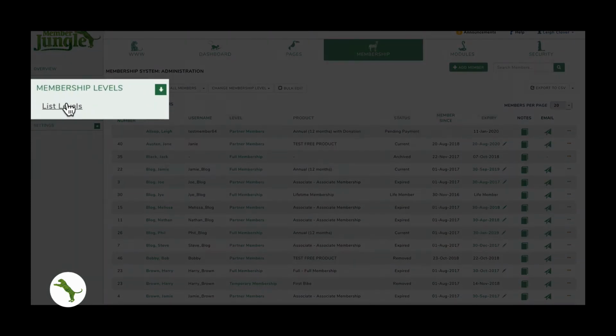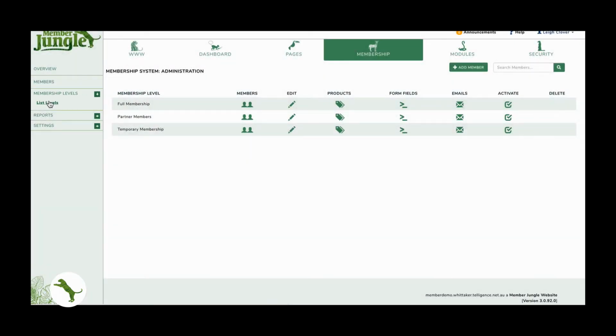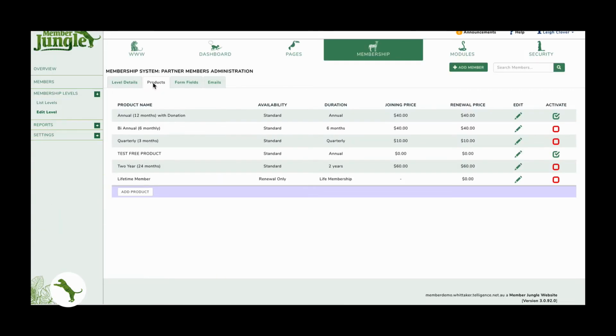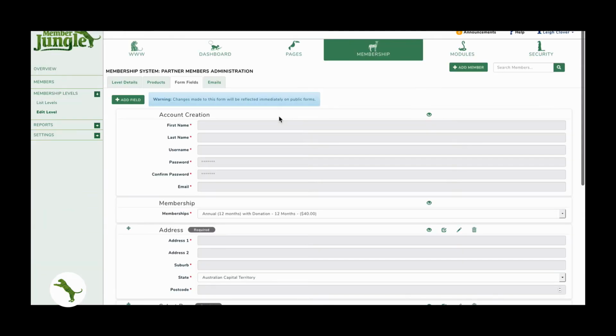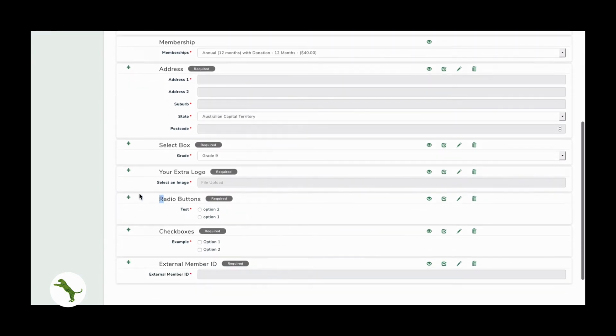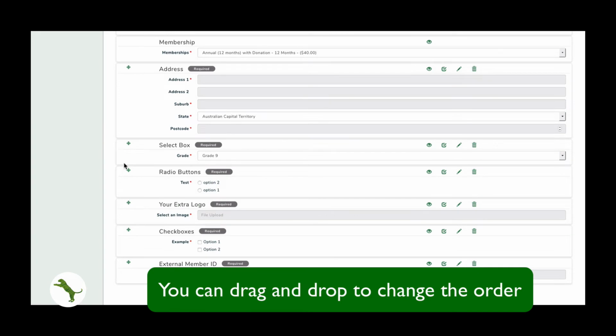Now let's take a look at membership levels. As I mentioned before, you have the ability to have multiple membership levels on your site, so you can create different levels. Within each level, you can choose a fixed date or a rolling date membership. You can control the products that you want with the duration and the price. You can completely custom build your forms, so you can collect any information from your members that you want to, and they can complete those at sign up and renewal time.